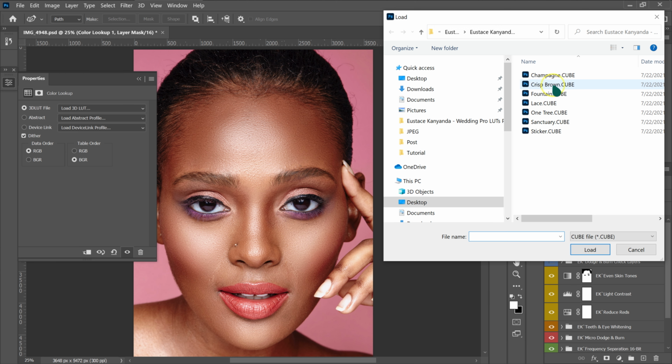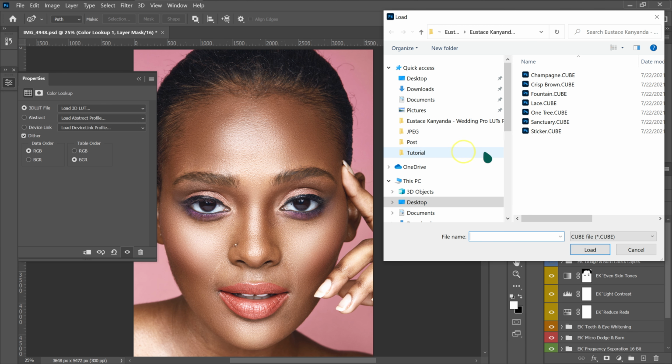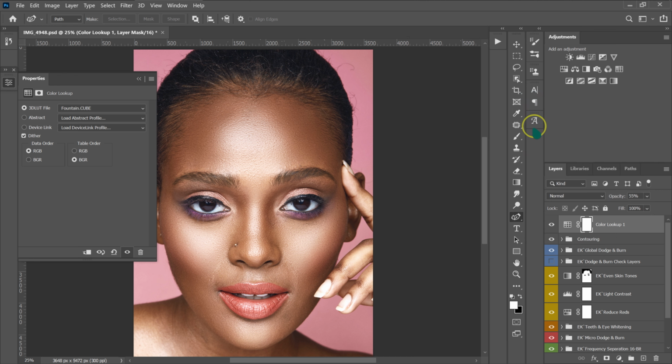I'm going to select the crisp brown. So these are before, these are after. If you feel like the effect is too much, you can just reduce the opacity. So I'm going to go back to load 3D LUT, and then I'm going to select the fountain.